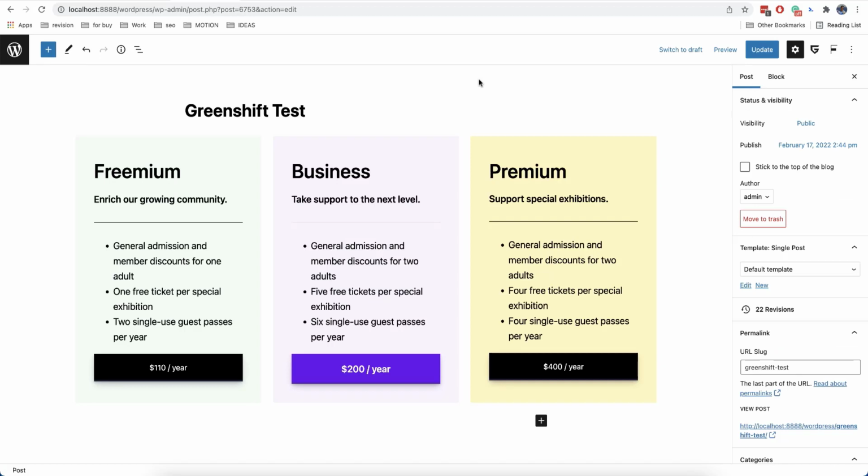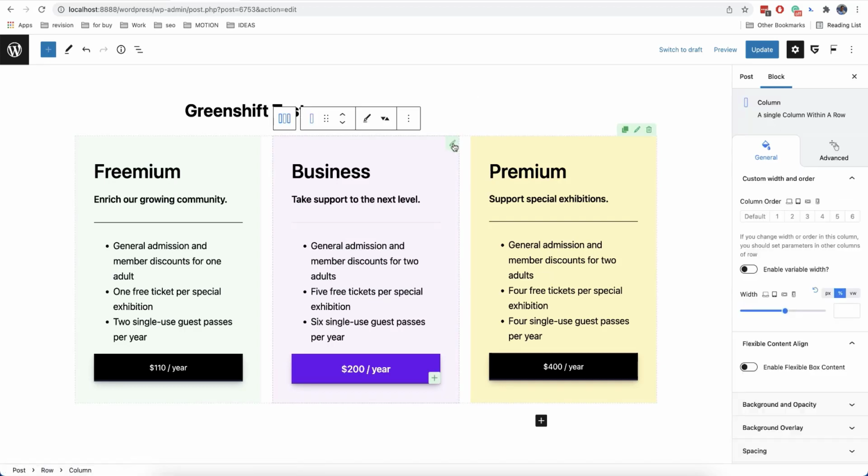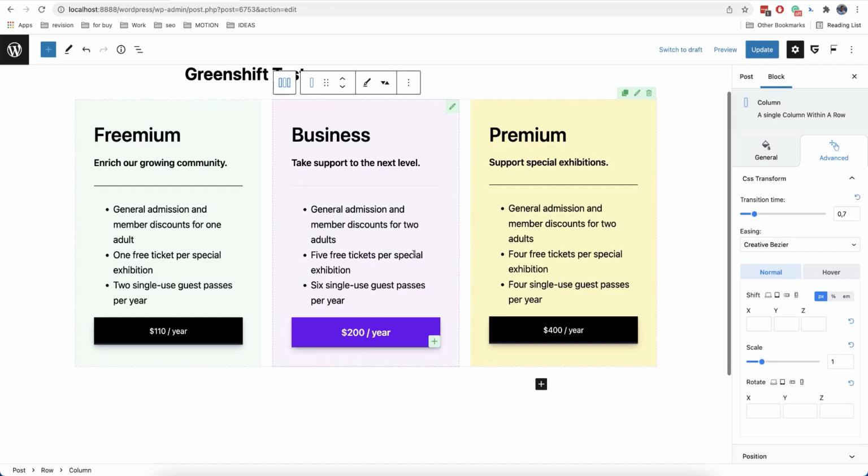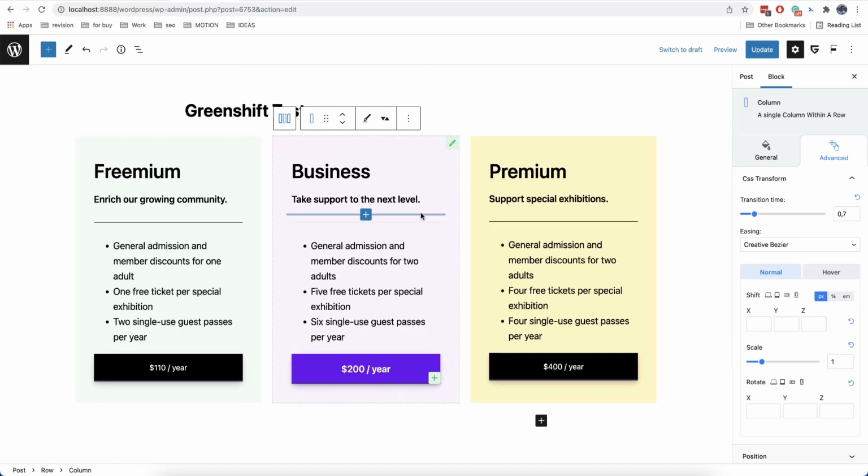The next feature that I would like to show you is the option to transform the columns without changing their structure. To check this, you need to go to Advanced Options, and then here you can see CSS Transform. This option is available not only for columns, but also for Greenshift blocks, and it allows you to add some additional transformations to our elements.